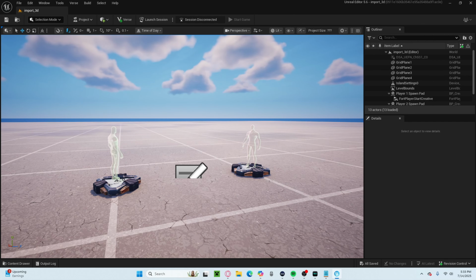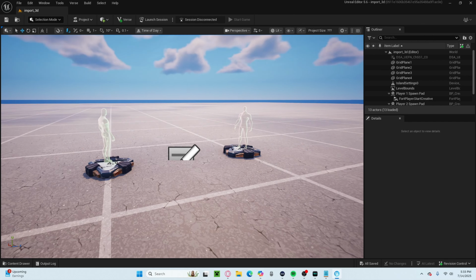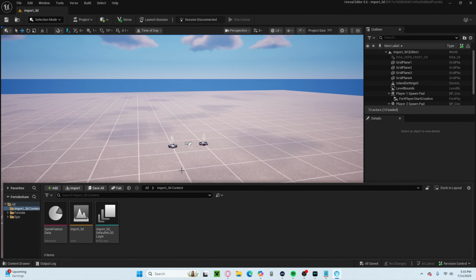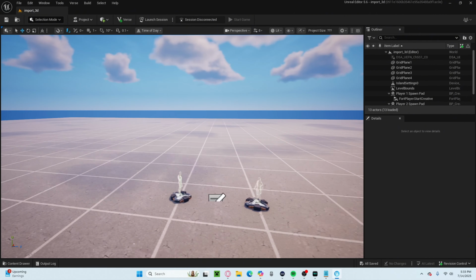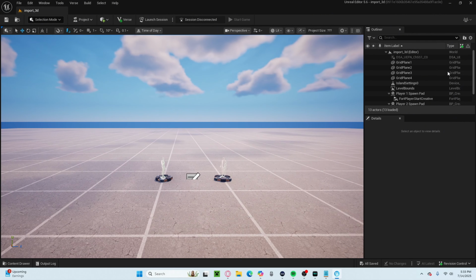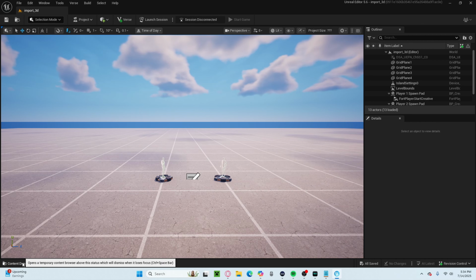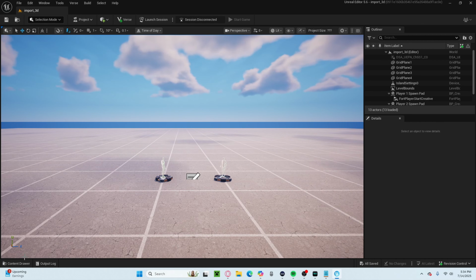Once we're in, we're going to go to the content drawer. I'm going to assume that you at least know the basic movements and the basic UI. This is just going to be going over 3D models and importing them. This isn't going to be going over anything else. So I might make a video on that later, but for right now, it's just going to be about importing 3D models.